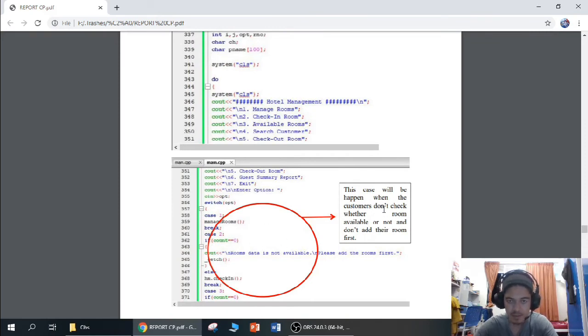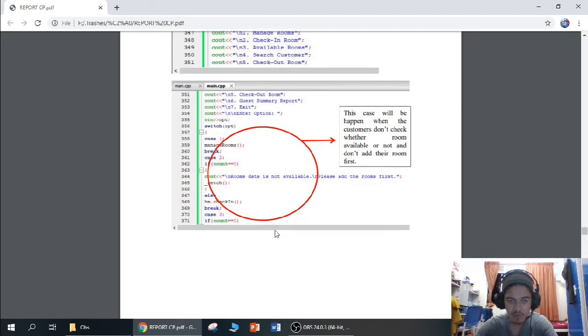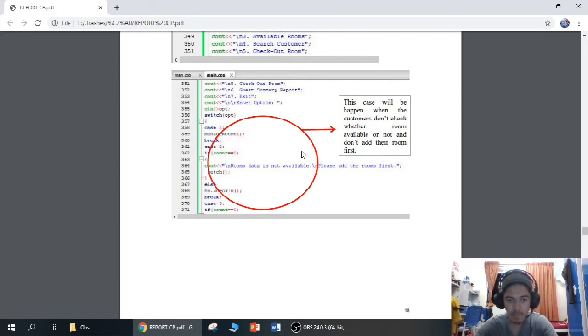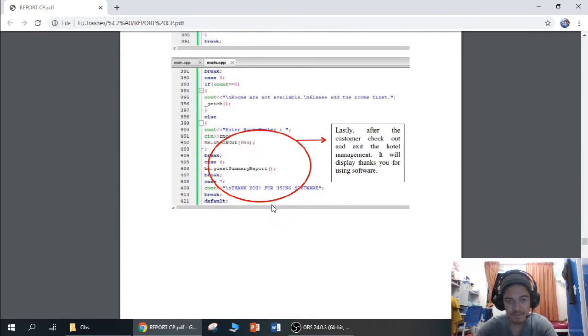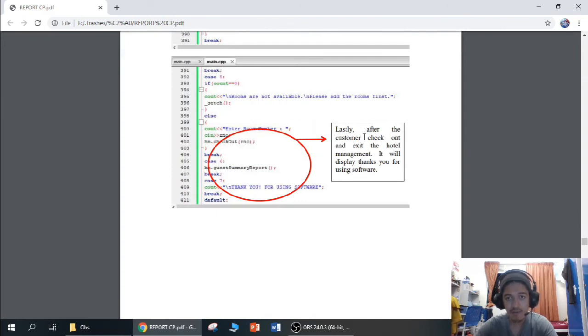Alright, for this case, when the customer checks whether a room is available or not, it doesn't add the room first, because when we choose to reserve a room, we don't have any room available to add. Alright. Lastly, after the customer checks out and exits the hotel management, it will display thank you for using the software.